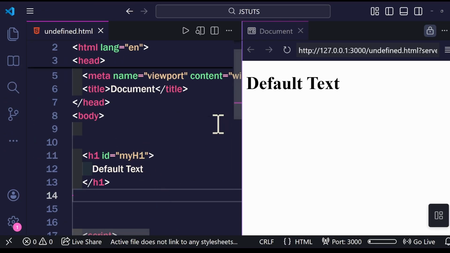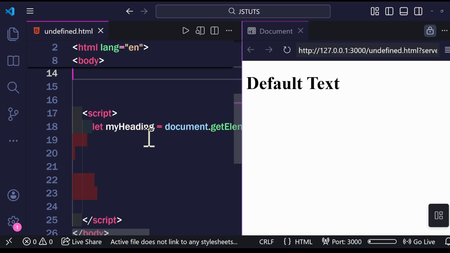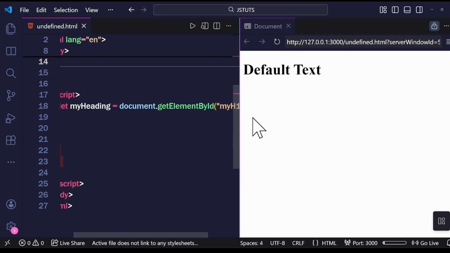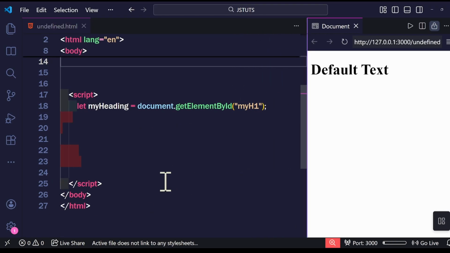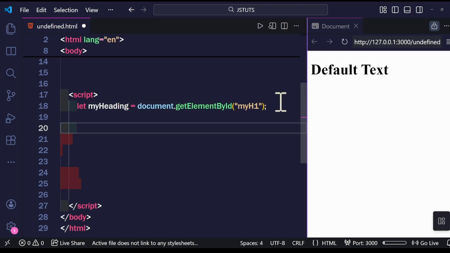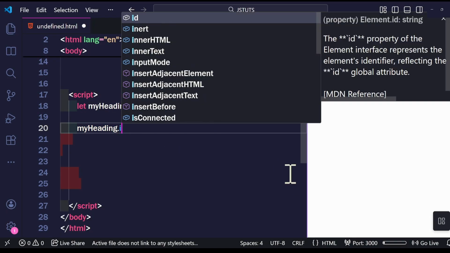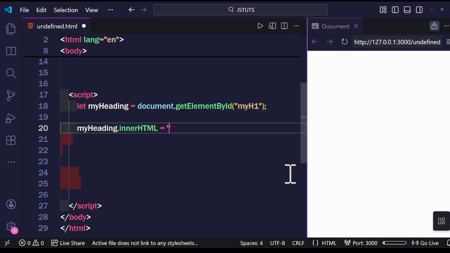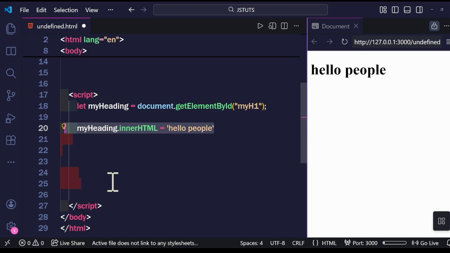I named it myAge1. And right here, inside of the script tag, I'm using JavaScript to select that element. So I'm using a variable, myHeading, and document.getElementById. I'm using that ID. So now I'll be able to print something to that element, and this is the default text, but I can change it. For example, I can say myHeading.innerHTML equals whatever I want, all right? So "Hello people" or something like that. So we can do this, and I'm going to get rid of this one for now.